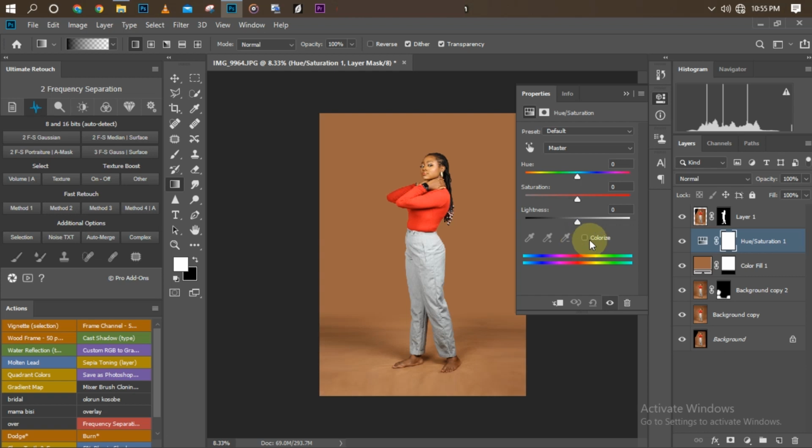So next thing you do now is click on colorize. You can see automatically when we click on colorize, the color changes a little bit. Now you can just adjust the settings to any color you need. Just keep on sliding, and change whatever color you want. As you can see, the shadows are still there, so it's making it look more realistic. So choose any color you want.